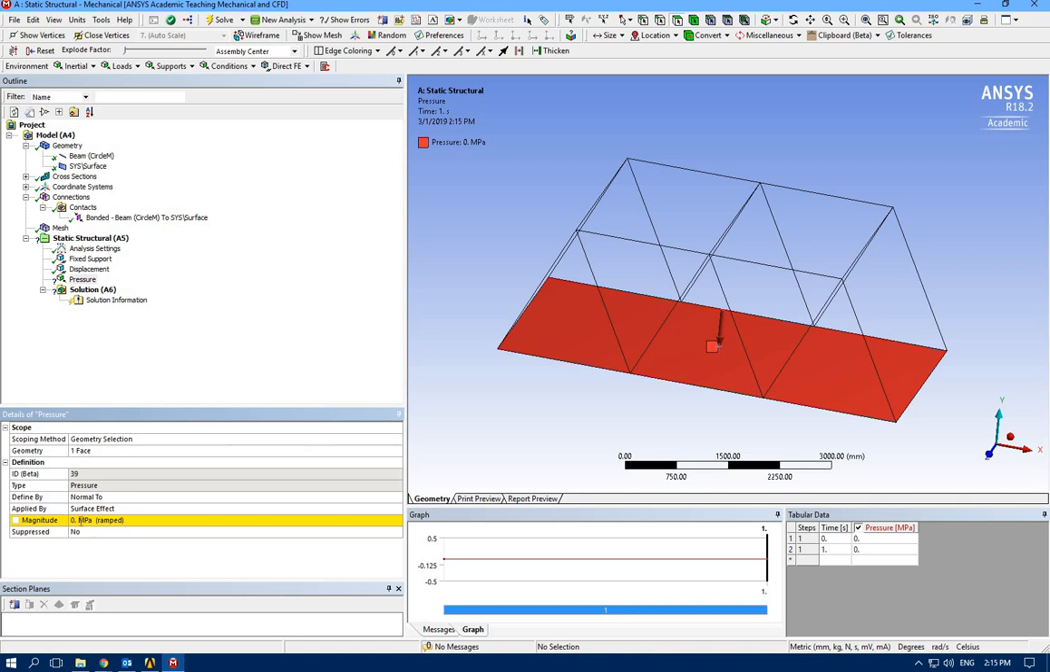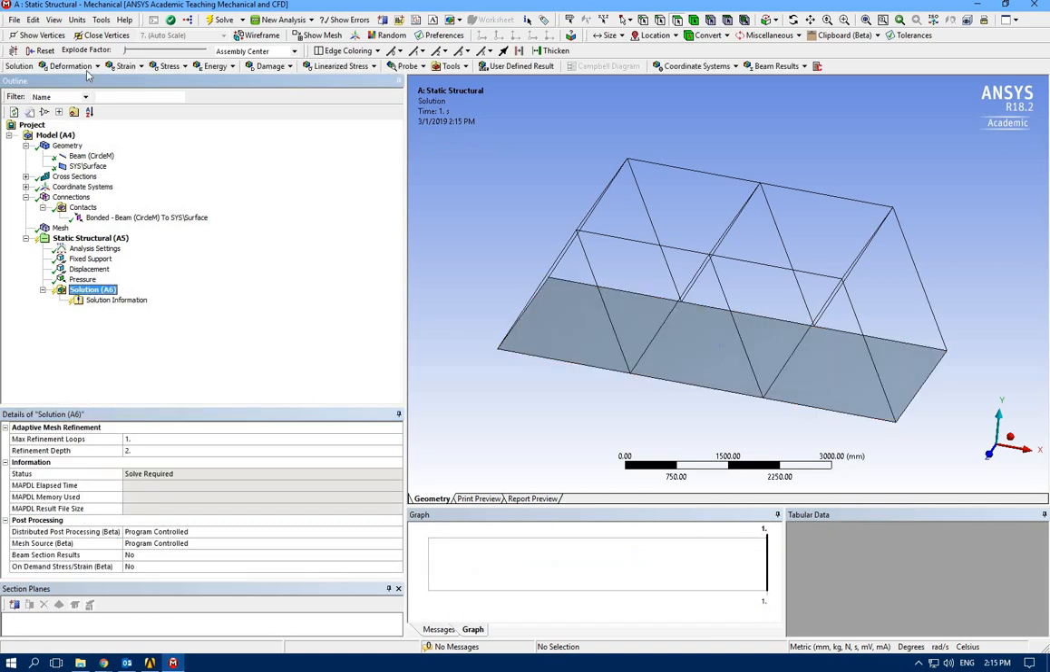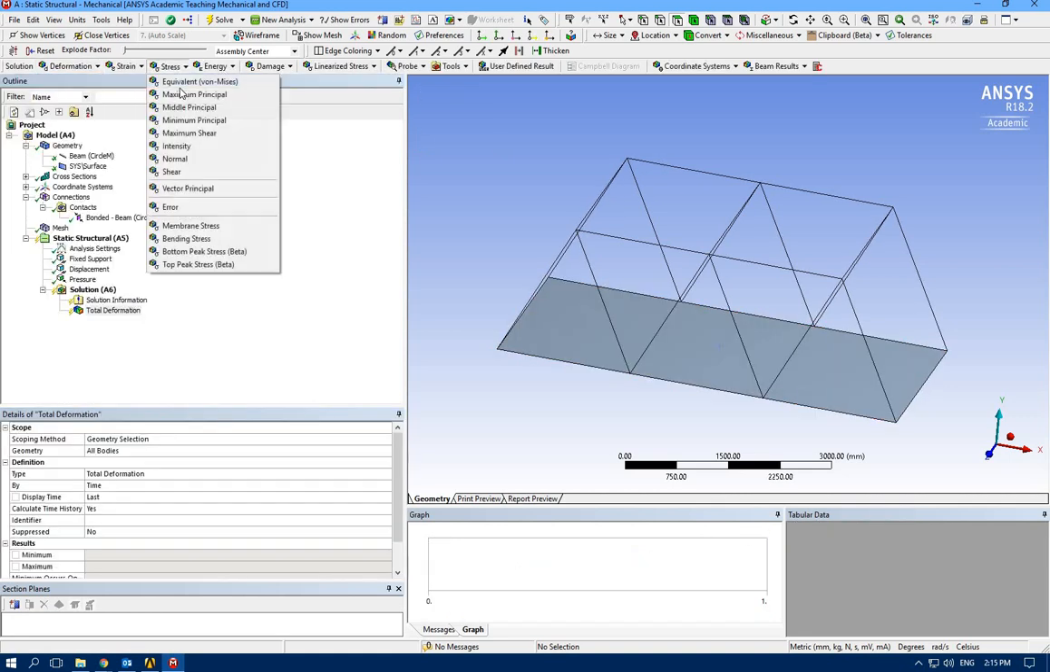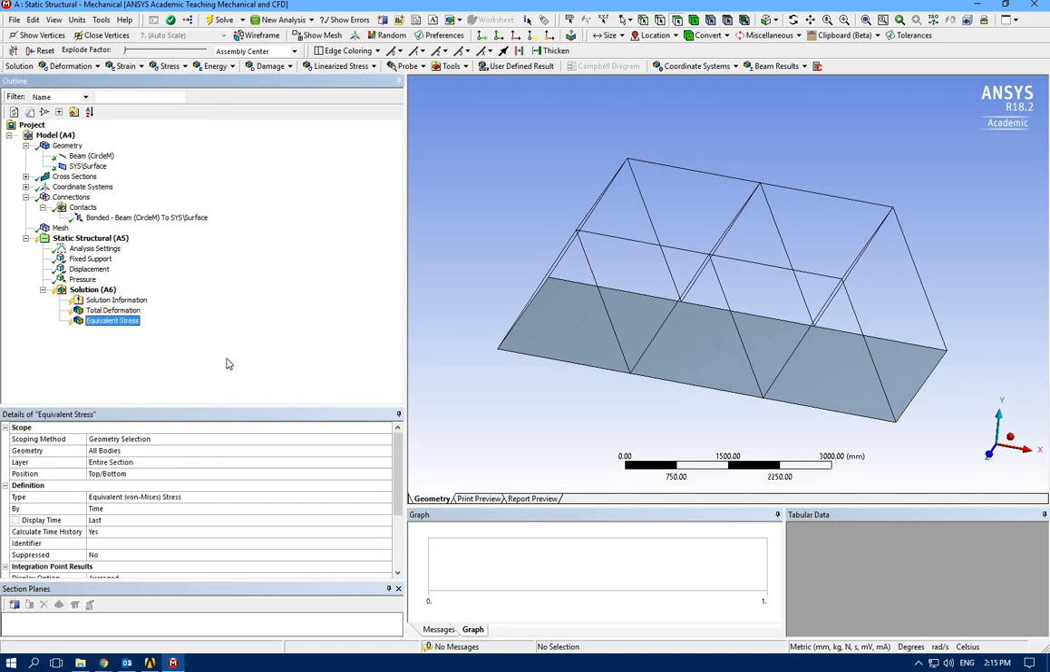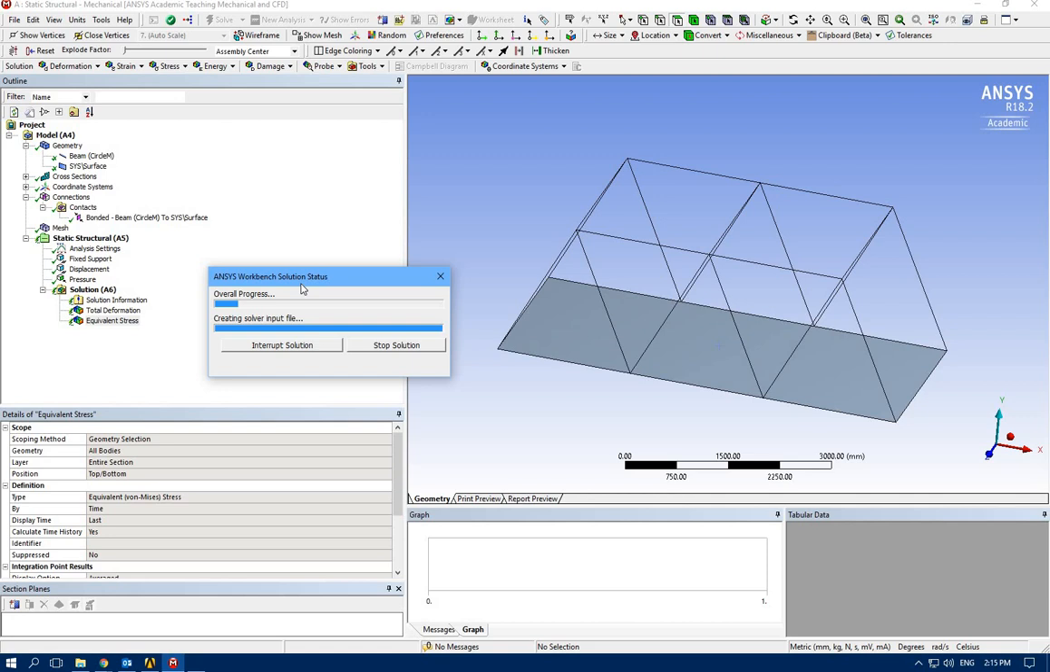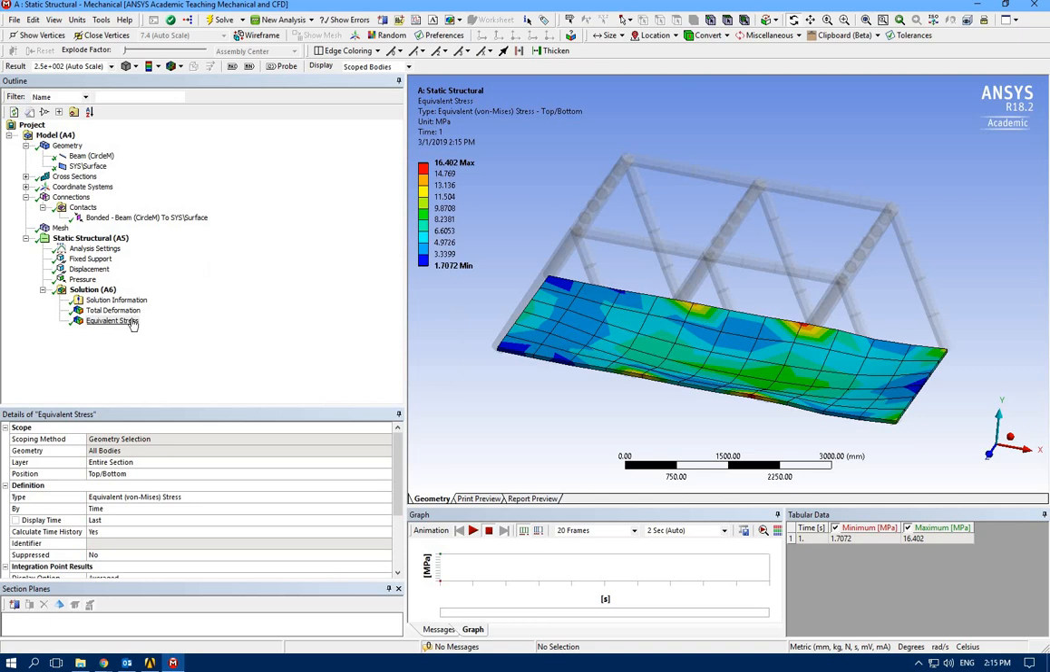Apply the geometry. Let's go with 0.01 megapascal. If it was too much, I'm later going to change it. For the solution, deformation and equivalent stress would be enough. Let's solve and see what type of behavior we are going to see.